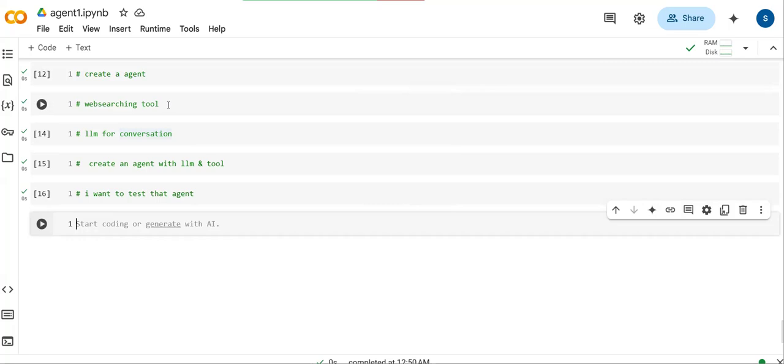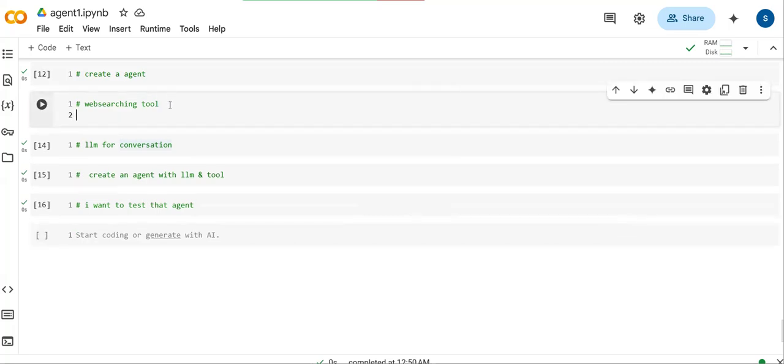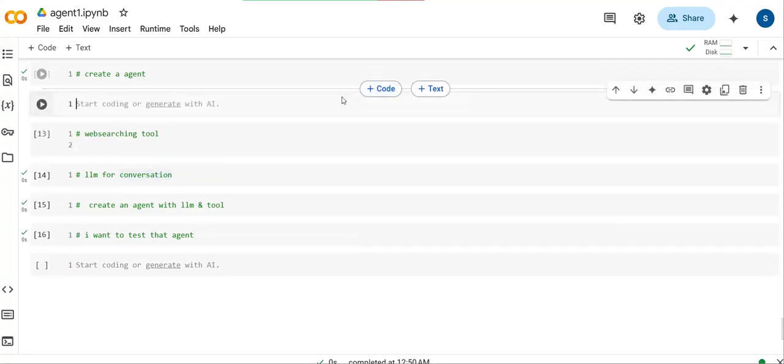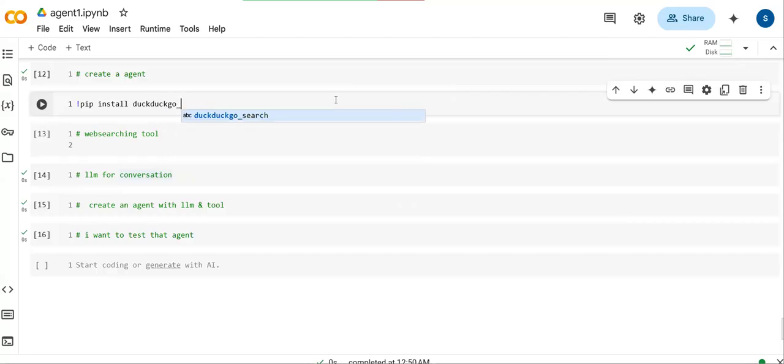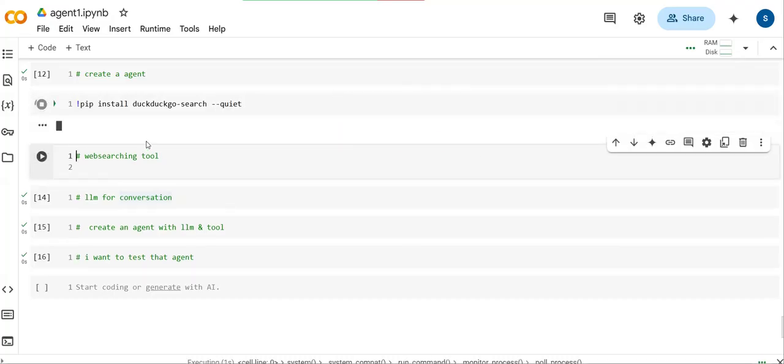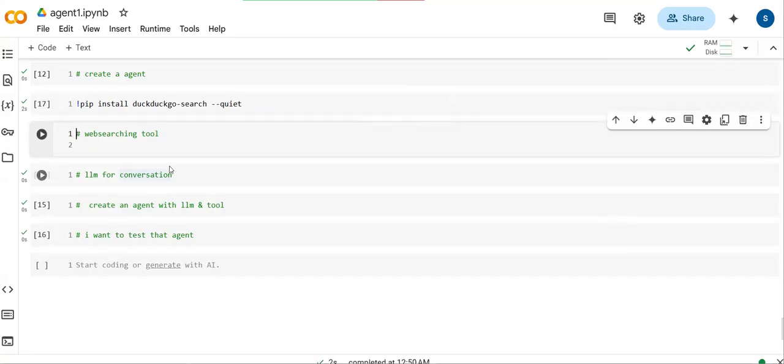So first, let's create a tool. How to create a tool? Do I have any web searching tool available? Yes. You can create a web searching tool by using DuckDuckGo Search. I'll tell you how to do that. For that, first you need to install the dependency, that is DuckDuckGo Search. I'm installing it quietly so that I do not get a lot of output here.